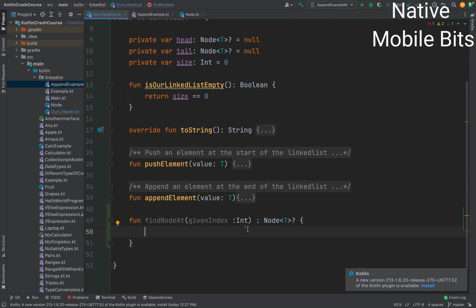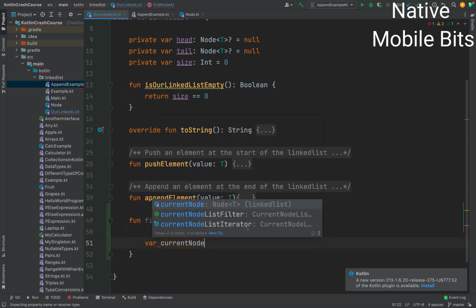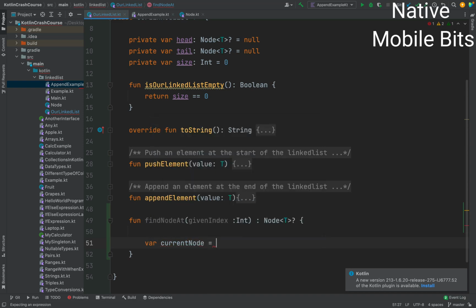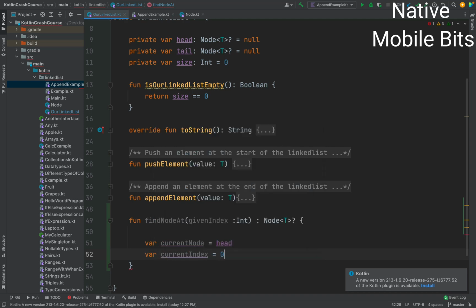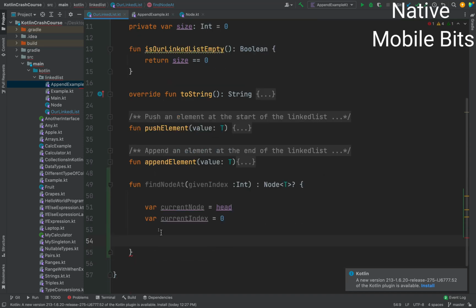So now the node coming out of this function can be null as well, and inside this we will start with the head node reference. So let's create one variable currentNode, and we can assign it the value of the current head, the first element. Then we can keep one currentIndex as well, which will be 0 at the start, and then we can write a loop in which we will loop through all the nodes available based on this given index.